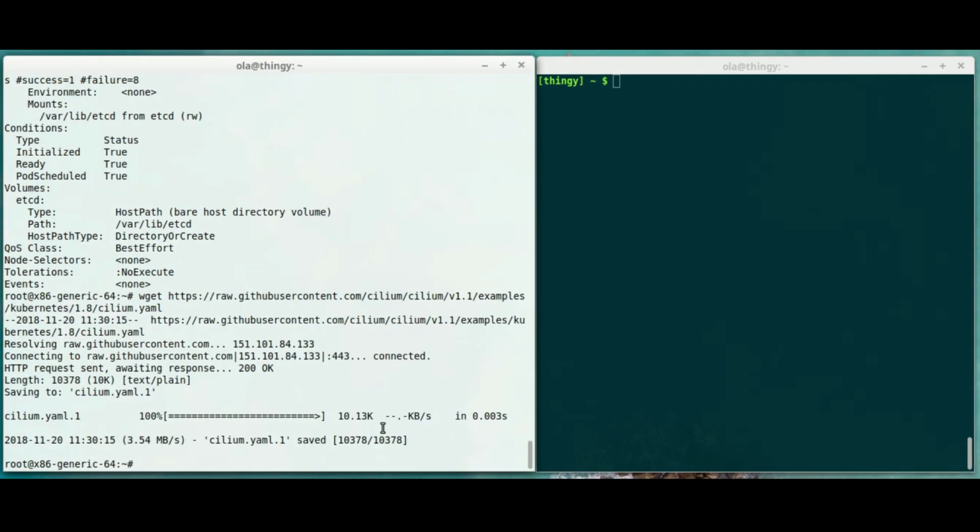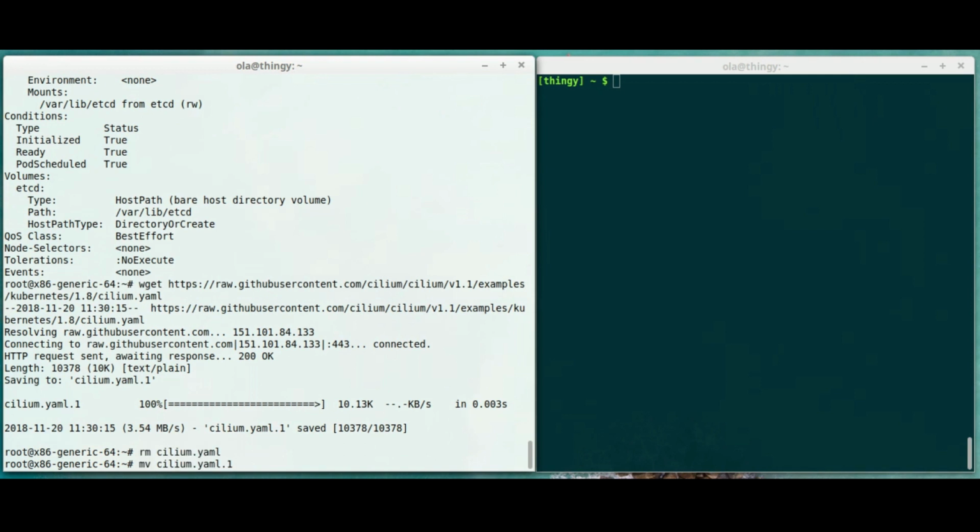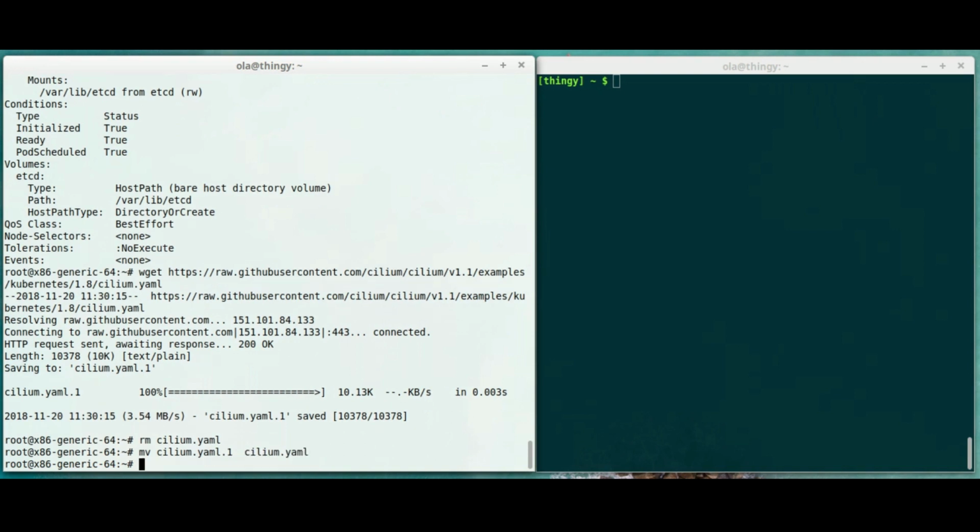Whoops. Here it goes. We get the Cilium examples, Kubernetes, Cilium YAML. It was saved to cilium.yaml.1 because there was already such a file here. So I will just remove the old one and move the Cilium YAML we downloaded to the correct name. So now we need to open it up and edit it.